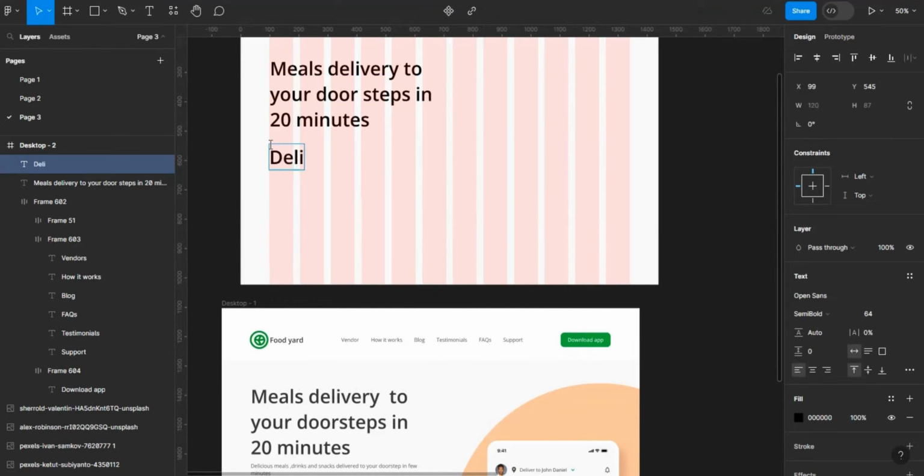The second tip on the headings is ensure your heading is between 6 to 10 words. It should not be too long.